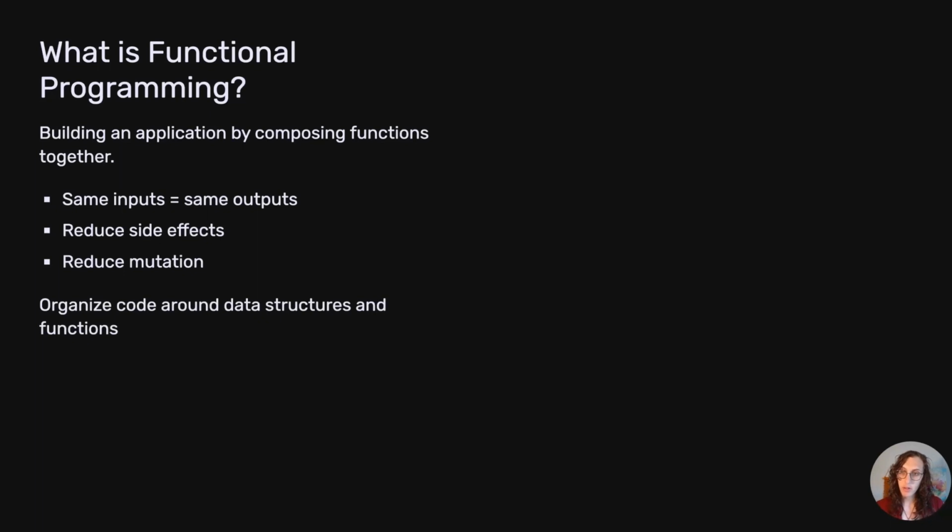Functional programming is also typically organized around data structures and functions rather than following an object-oriented approach where you've got objects with their internal state and their methods and then connecting them all together. Your code is going to be organized around data structures, functions that are tied to those data structures, and then manipulating it between the two.